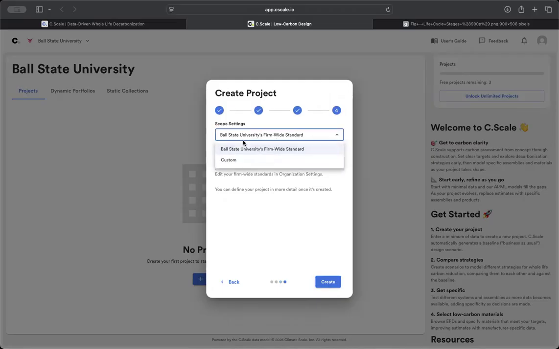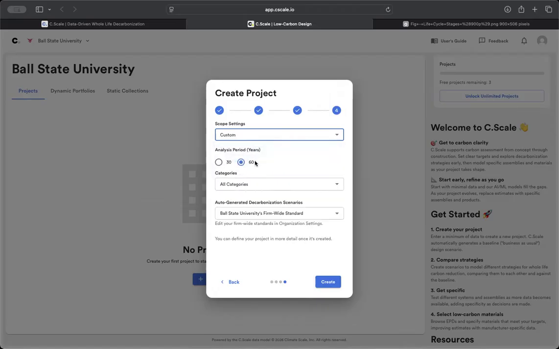And scope settings. Perhaps under your account, you may have some firm-wide or company-wide standards. I'm just going to hit custom here. And you can see that I get to choose an analysis period. So depending on what framework you're designed toward, if you are designed to a framework, say LEED, they may ask for a 25 or 30-year analysis period. Maybe you're working with a framework where you want to look at 60 years. I'm going to assume 30 for this exercise.